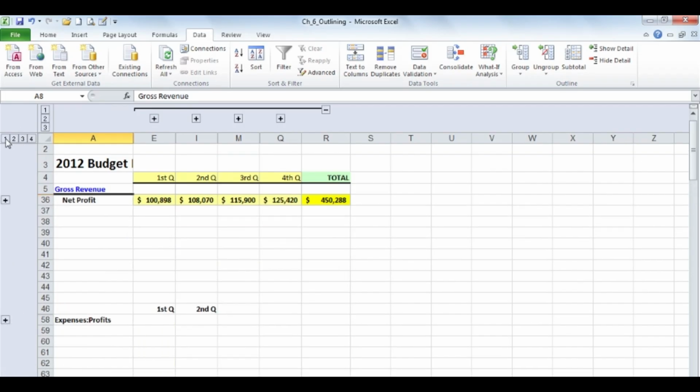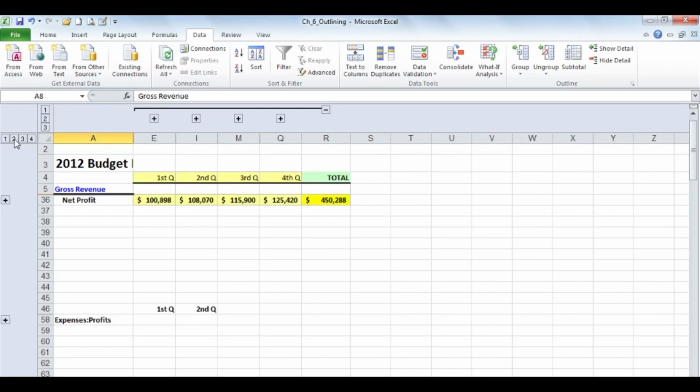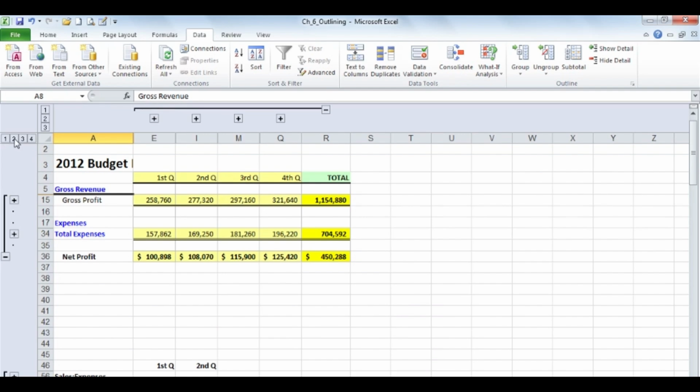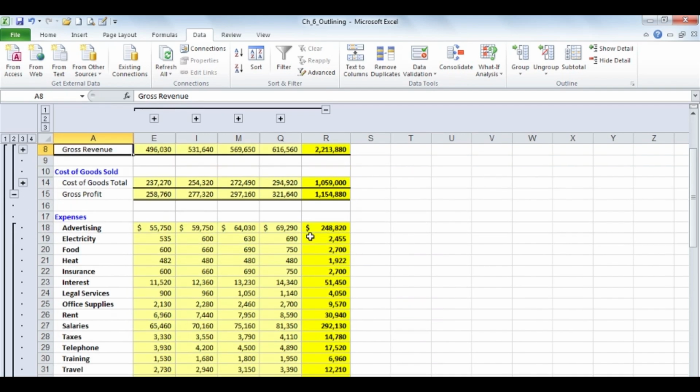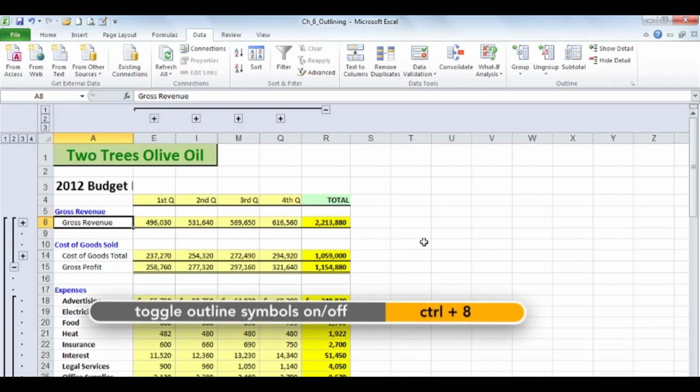Click 1, we're down to just this. If they're both 1, not very useful. So it's up to you to decide what's most useful in the display here as we look at the data. And again, a variety of choices. If it's also important at certain times to freeze the display to show more data, 2 things you could do. One is to press Control 8 to hide the outlining symbols and numbers.